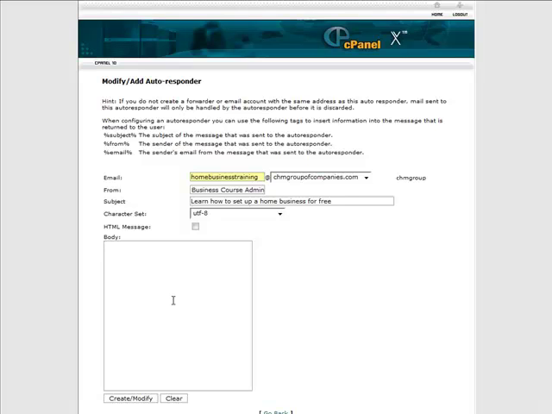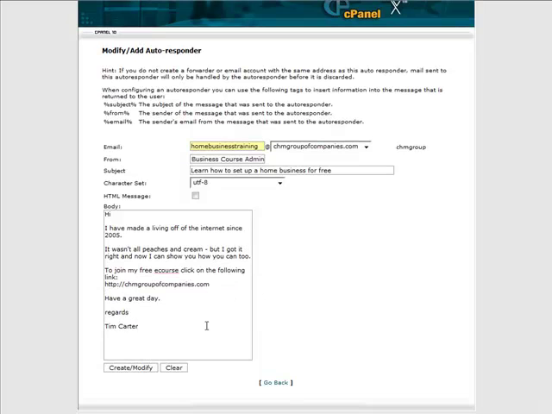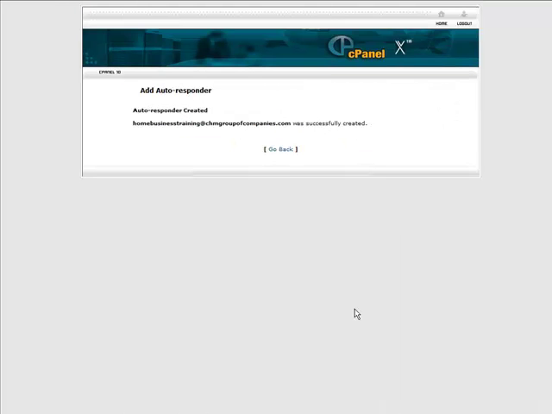So now we just put the body of our text in here. Okay, so I put my message in there, and I notice there's this little box here that says HTML message. If you click the HTML message, then this is going to be HTML in here, and if you're going to put a link in it, you're going to need to format it in proper HTML format. Of course, if you leave that unchecked, this is going to go out as a text message, and then email clients will convert this to a clickable link for you. Okay, so all you do is create or modify.